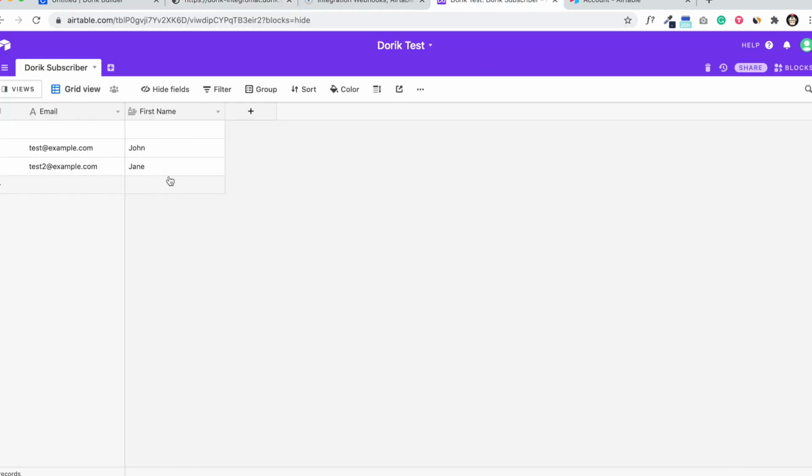And yeah, it is. So you can connect with any other services or platforms using Integromat and send contact form or subscription form data from Dorik to Integromat.